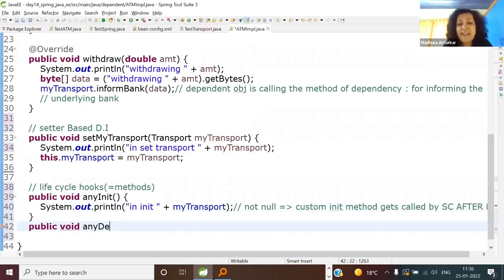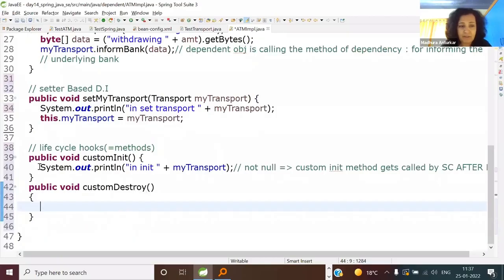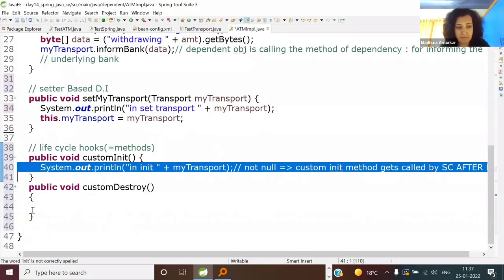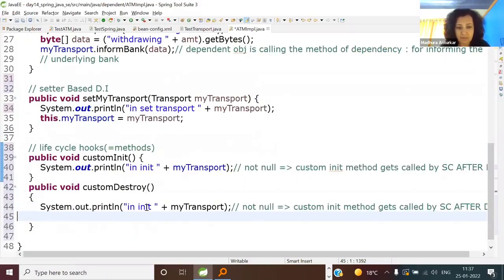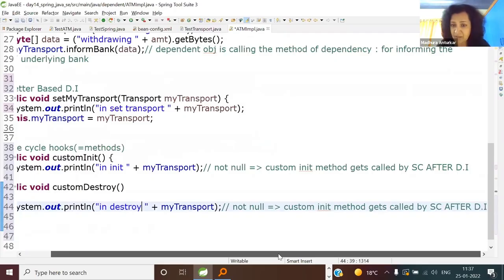Okay, and let's add any destroy method. When I say any, you know what I mean. Or custom init and custom destroy. Okay, custom init is better. Any method name. My own init method, my own destroy method. Because there's nothing coming from the framework, where I said override and all that. My own method. And here, say in destroy, my transport will still be not null.